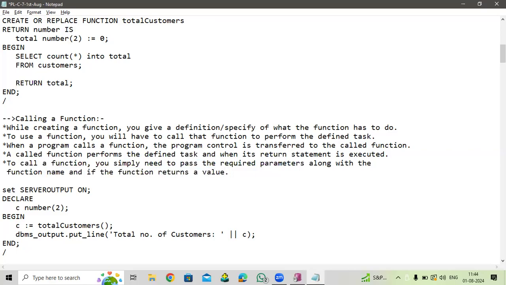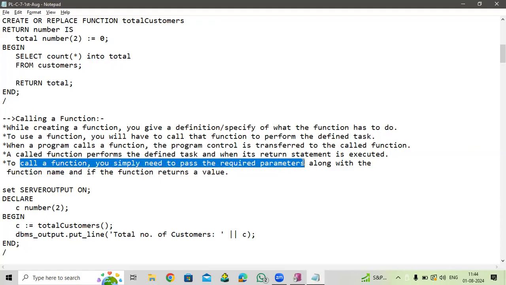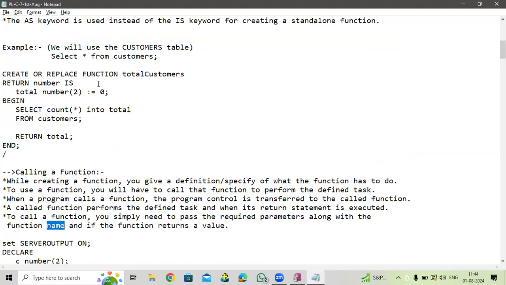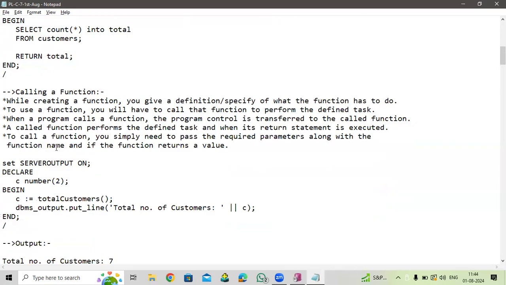To call a function and get the output, we simply need to pass the required parameters. Required parameters are nothing but valid inputs. Valid input should be given along with the name of the function. So this is the name of the function. And if that function returns a value, it should return the values.